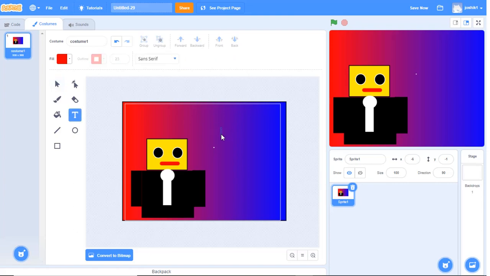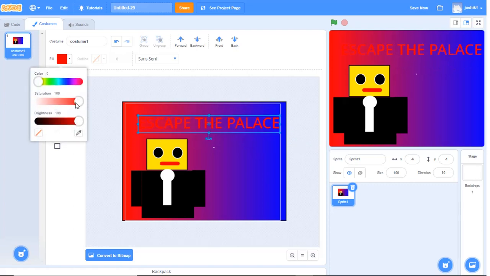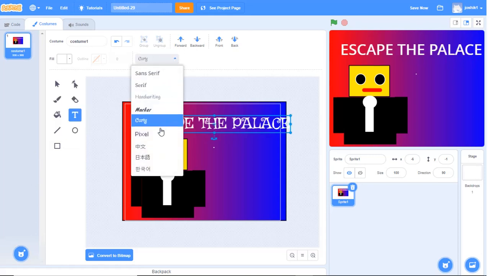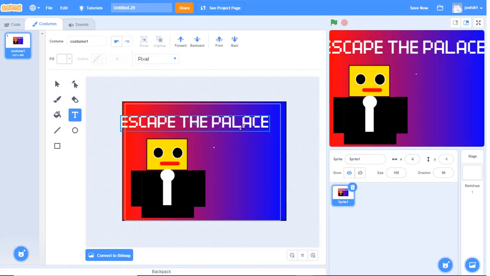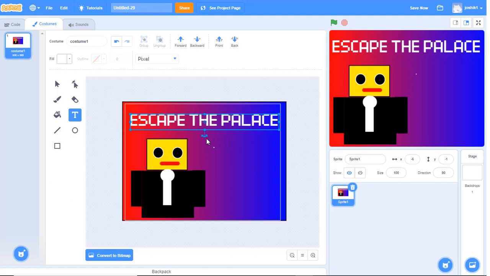And then for the name of our game, I am going to use Escape the Palace, because that is kind of what I want my theme to be, but you can choose any theme you want. So we can make it bigger, and we're going to change it to white, because if we keep it at red, it kind of blends in. And now I want this to be kind of like an old game, so maybe we can use pixels. Escape the Palace. So we have an Escape the Palace button over here. And that's going to be our background, or our main screen when they enter the game.